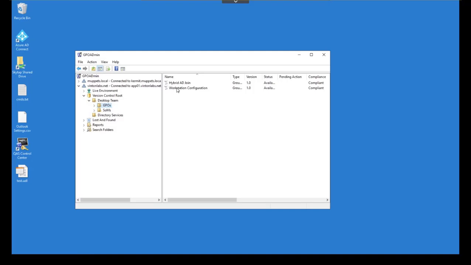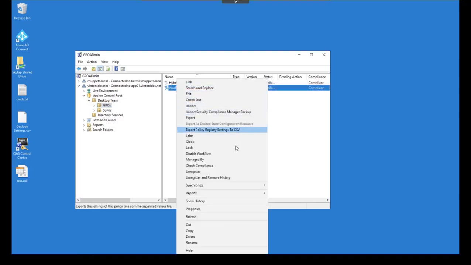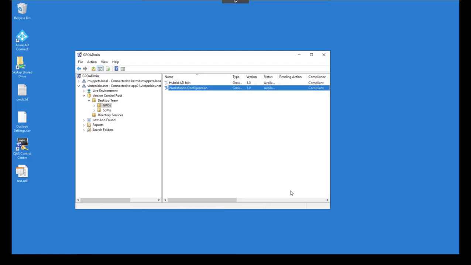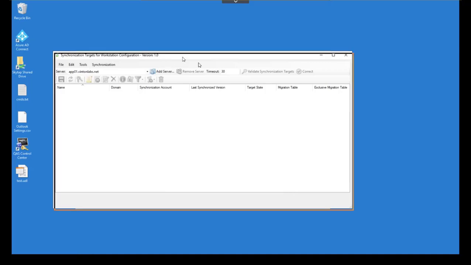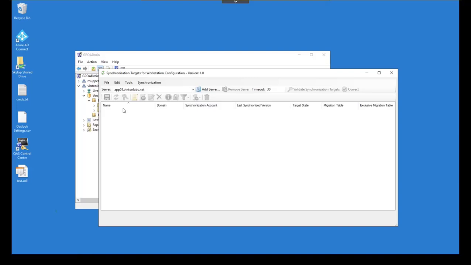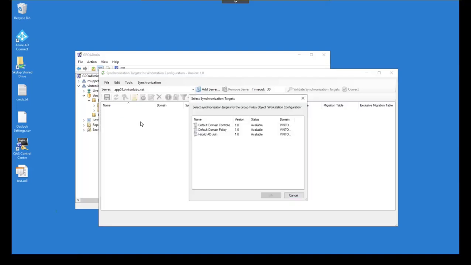Now to configure synchronization, I right-click, go down to the Synchronized menu, and do Set Synchronization Targets. Now the thing with Set Synchronization Targets is this requires there be a target policy to set to. When I launch this, it's going to open into a blank window, and by default, it is homed to the GPOADmin server that I'm on. So if I right-click, choose Add Synchronization Target, it's going to enumerate all the other GPOs that are in this particular GPOADmin server. That's not actually what I want, though. I want to synchronize across a forest.